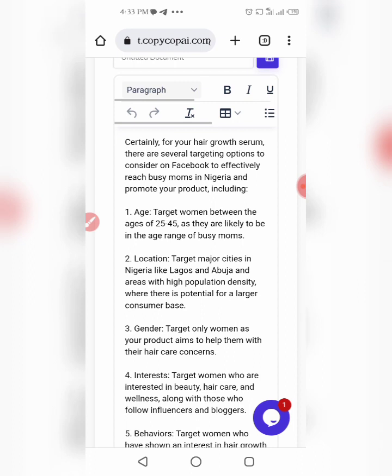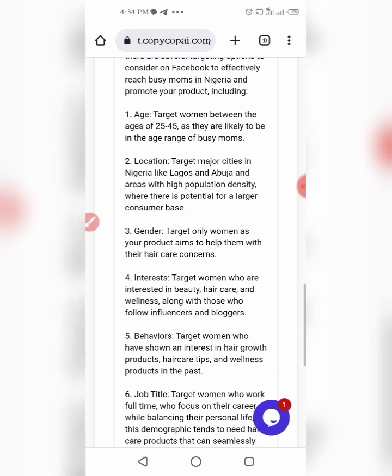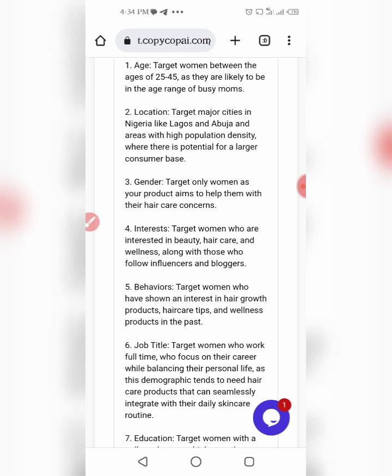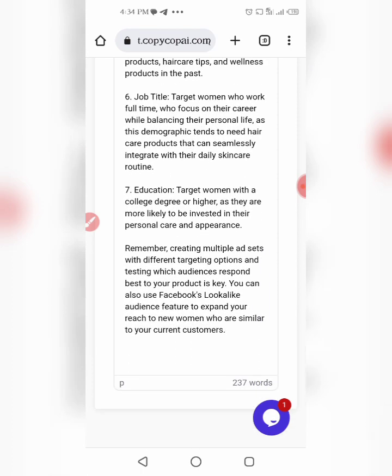certainly for your hair growth serum, there are several targeting options to consider on Facebook to effectively reach busy moms in Nigeria and promote your product, include age. Target women between the ages of 25 to 45 as they're likely to be in the age range of busy moms. Locations. Target major cities in Nigeria like Lagos, Abuja and areas where there is high population density, where there is potential for a large consumer base, and so on and so forth. Gender. Target only women as your product aims to help them with their hair concerns. As you can see, it has given us a list of all what we should target.